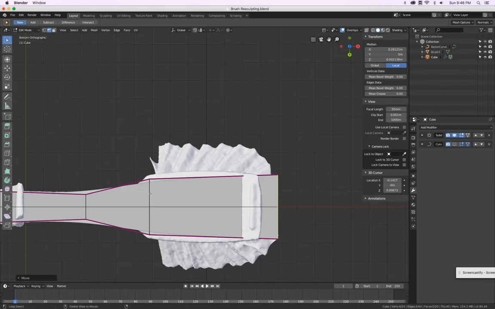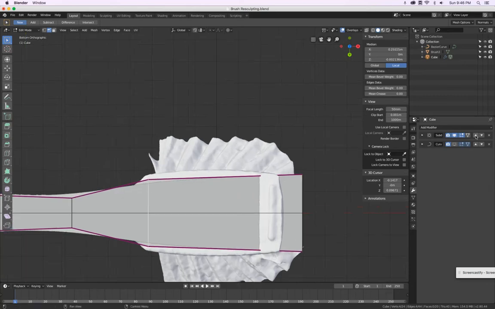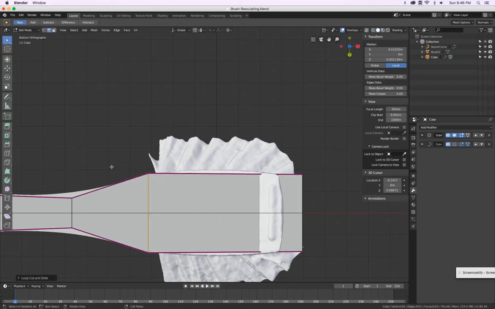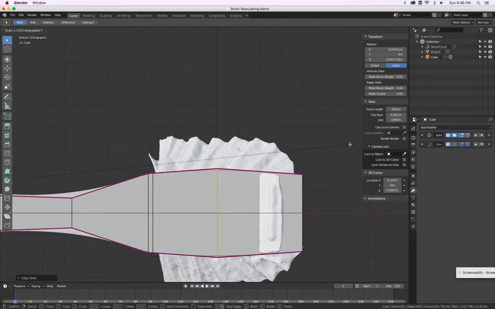Okay, so this is actually at the correct position. I will do the following. S and Y, scale this out more. Control R, make a loop cut, get this closer, and then G and X. And then Control R, click, maybe GG, go to there. S and Y, scale this one out.